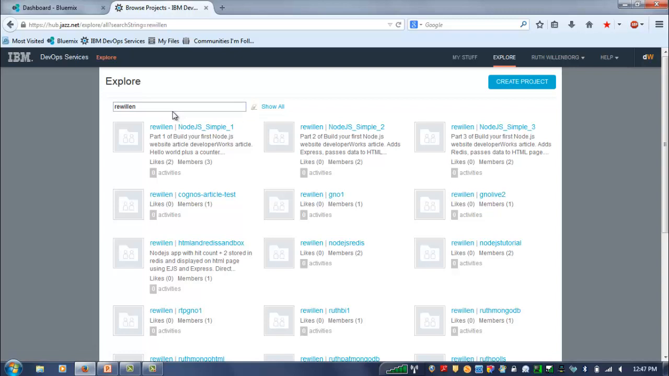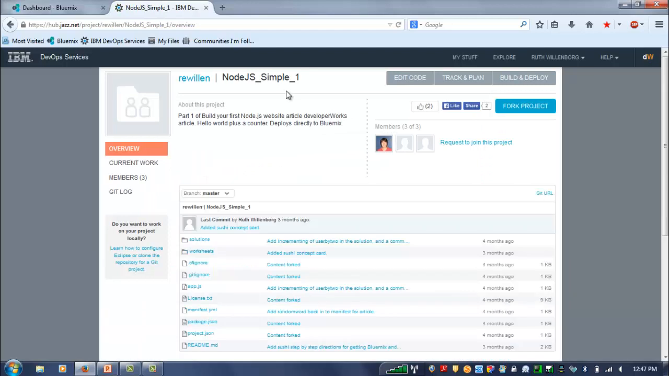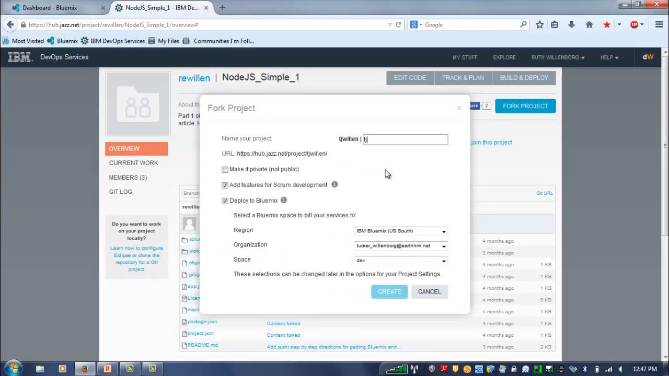When I search on Ruth Willenborg, I find the projects for my article, and we're going to start with the first one. So I just select it, and then I hit this fork button over on the right hand side, and I give it a new name for my project. And this is just going to take a minute or two as it makes a complete copy of this project that I can work with.